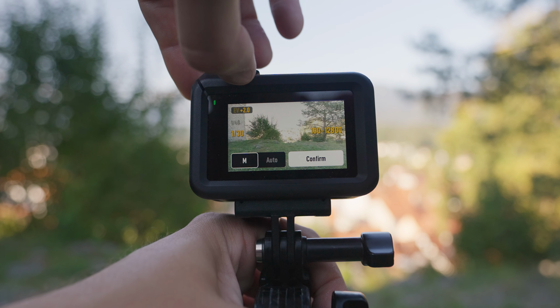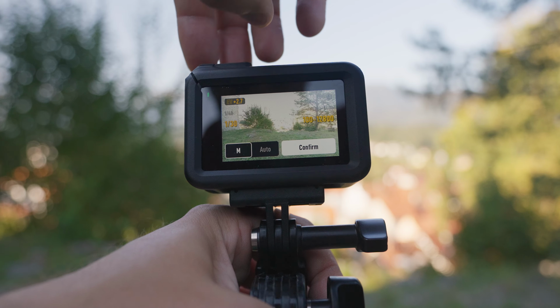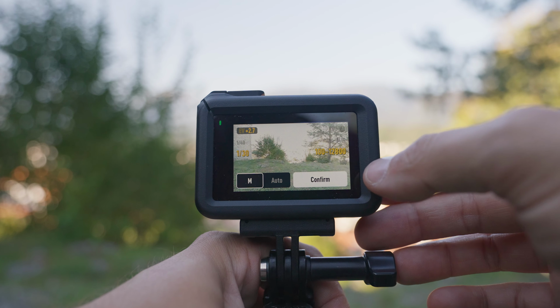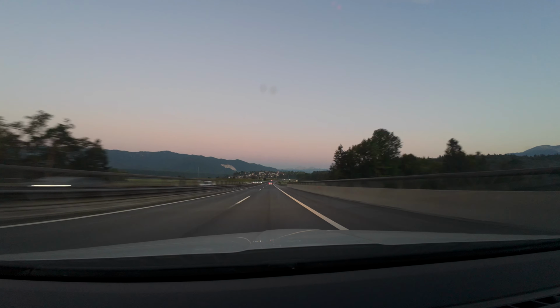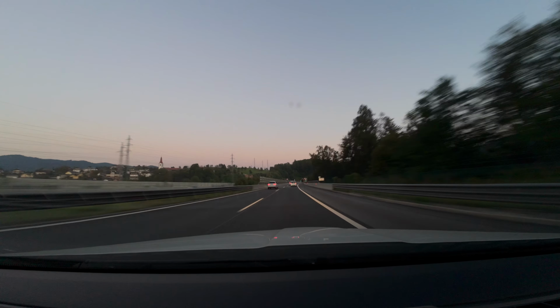Now on the Osmo Action 4, you can set your shutter speed to 1/30th of a second. That's going to give you just the right amount of motion blur when you're moving around and recording the video, especially if you're in a car and things are moving really fast. I find that 1/30th of a second is just the right amount.